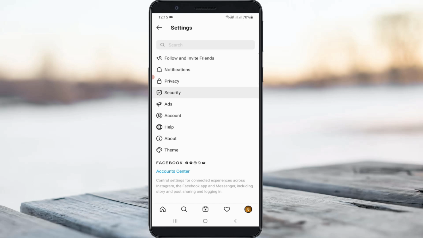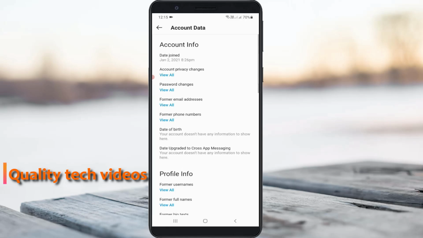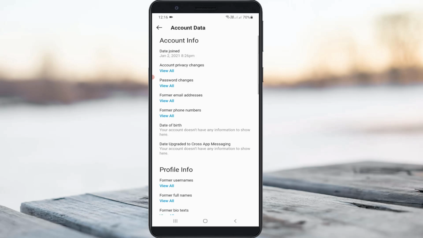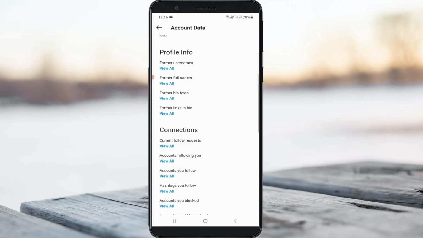So here you can go to security settings and then click to access data, and this section will help you to know about your Instagram account details. So here you can scroll down and then go to connections category.